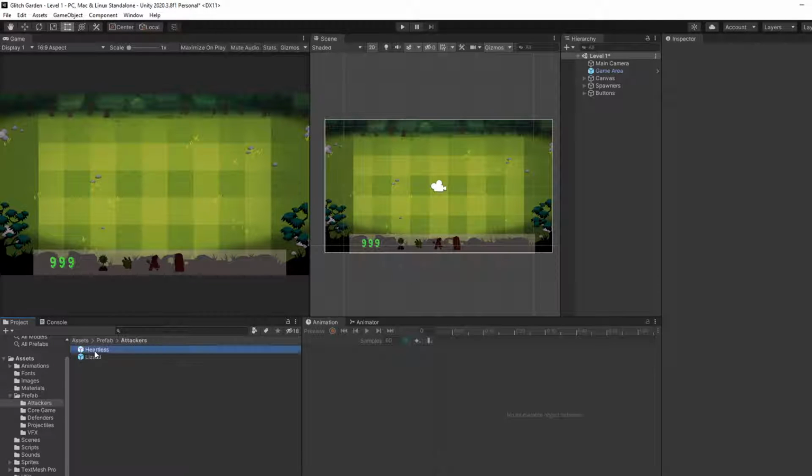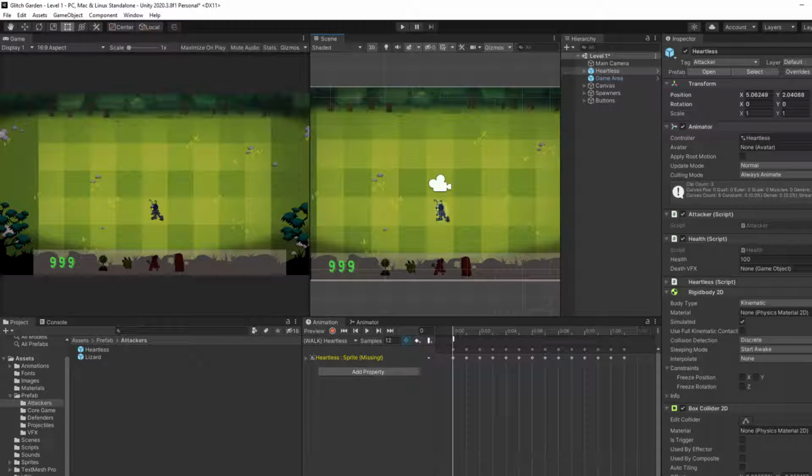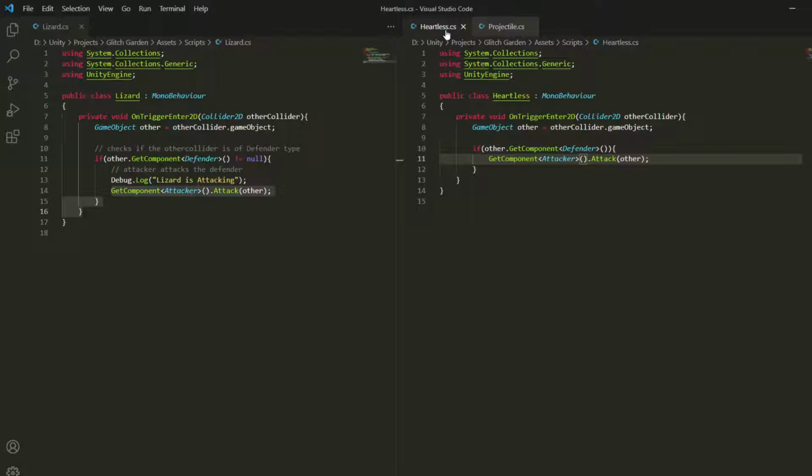So yeah, we need to figure out when we need to jump. And do we also need to have a jump method? Well, I think this only goes for this type of heartless, so probably not.